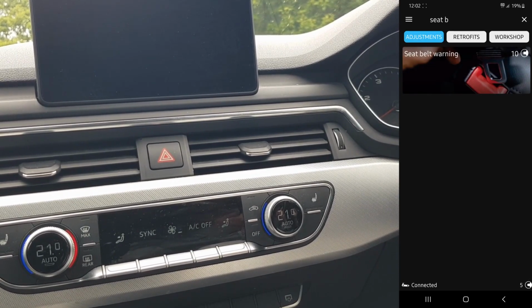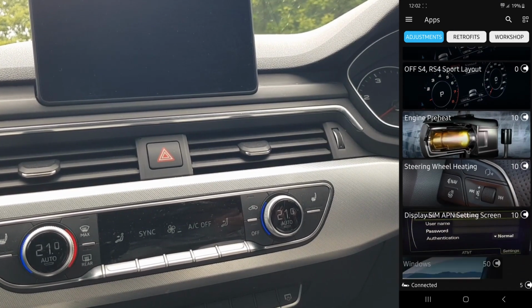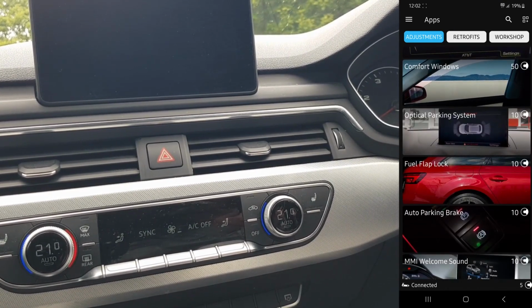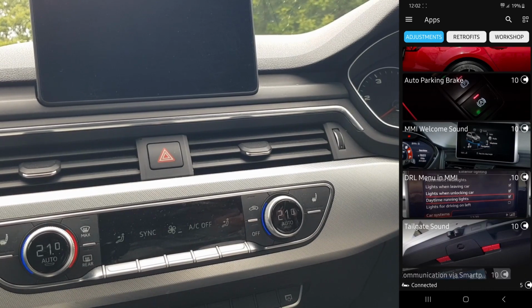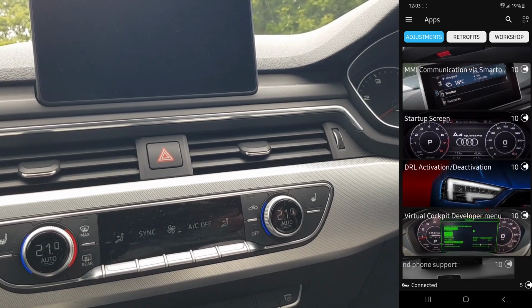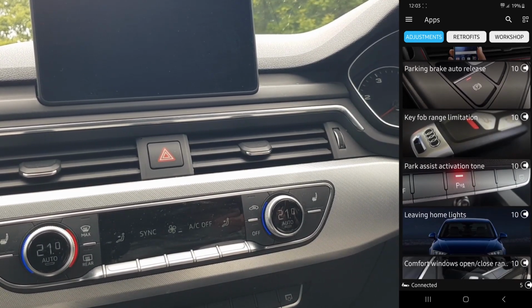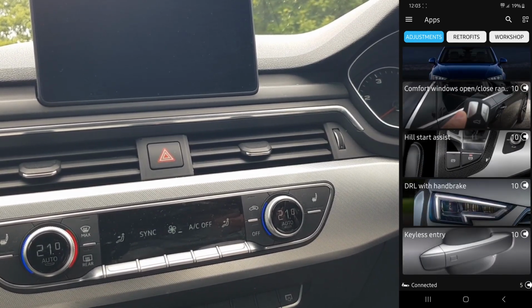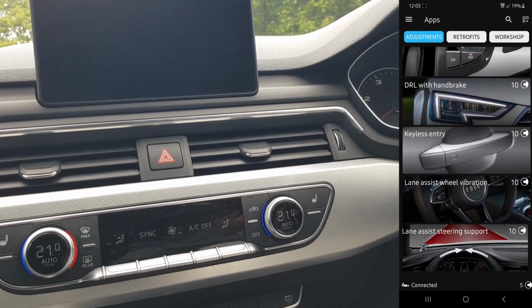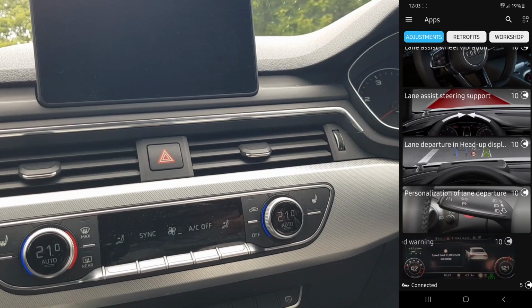There are a lot more apps, a lot more adjustments. I will scroll down for you slowly so you can see all the other stuff you can pick from and adjust to your car. And most of those, not all, but most, are not in your car. You can't adjust those in your car settings. Okay, they're not included.